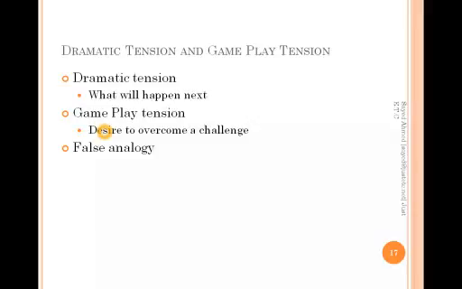In movies or in books, stories, novels, the reader or watcher tries to find out what will happen next. That is the dramatic tension in those media, but in games it is the player's desire to overcome the challenge. These two things are not the same. Many times people try to show that they are the same, but that is a false analogy. Anyway, in game design we have to focus on giving gameplay events or gameplay challenges to the player that the player has to overcome.